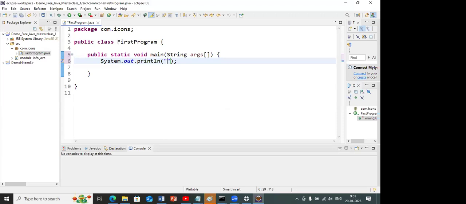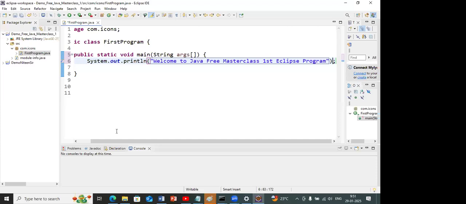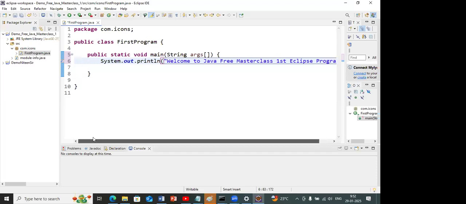And I'm just writing, welcome to Java free masterclass, first Eclipse program. That is what I'm writing here. And then I can just close this one. So this is how I have written my program.